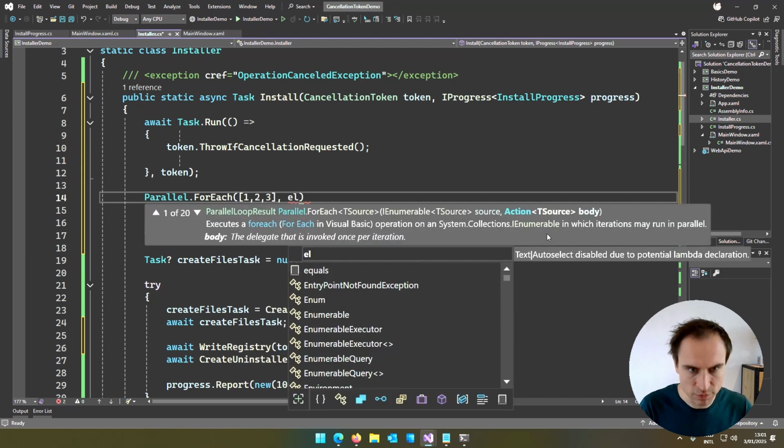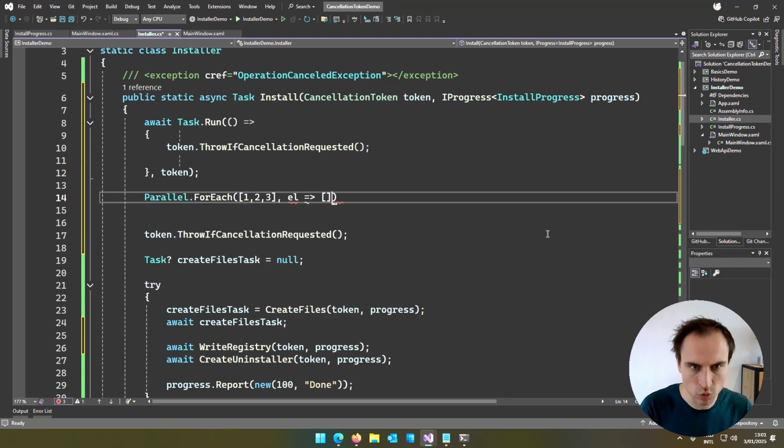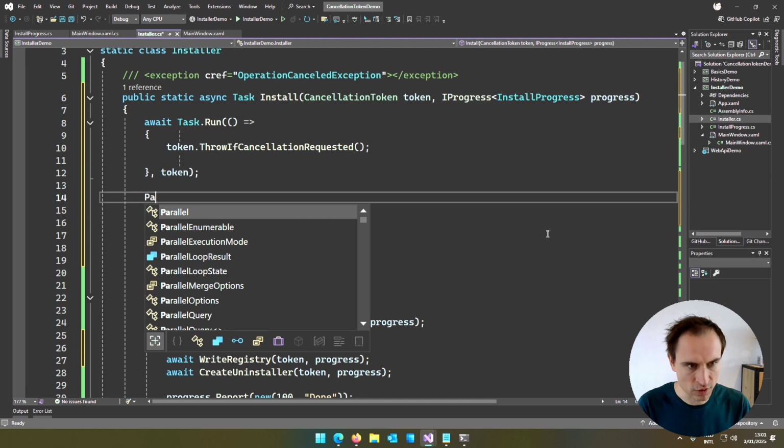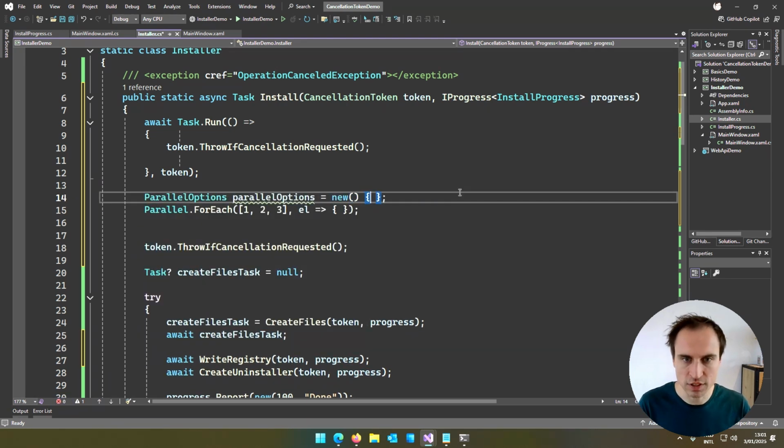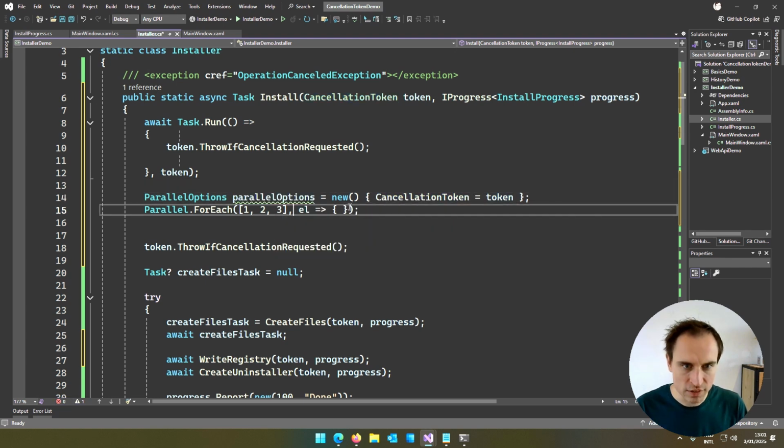We can pass along this method, right? That tells it what to do with each one of those elements. Now what you can do as well is you can pass along what we call these parallel options, where you can specify a cancellation token. So I pass that right here, and that should work.